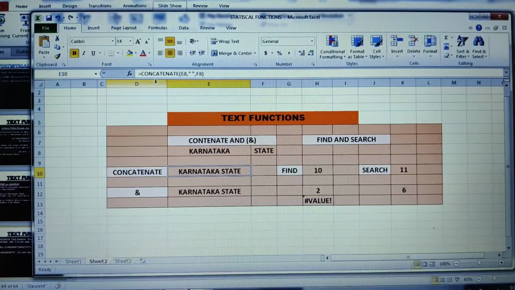Look here, equals concatenate, E8. My first string to concatenate is E8, followed by a blank space, and then followed by F8. When I apply this formula, I get a string like "Karnataka state". The same thing I can perform with an ampersand, without any built-in function. Here, equals E8 ampersand, a blank space, then ampersand F8. So ampersand also will concatenate the two different strings. I hope you are able to understand.